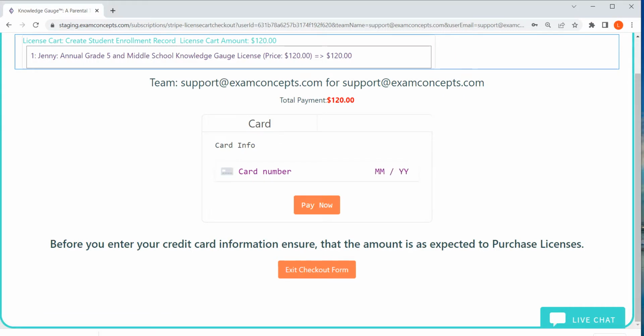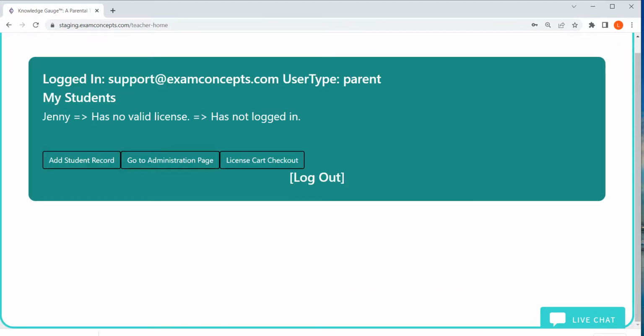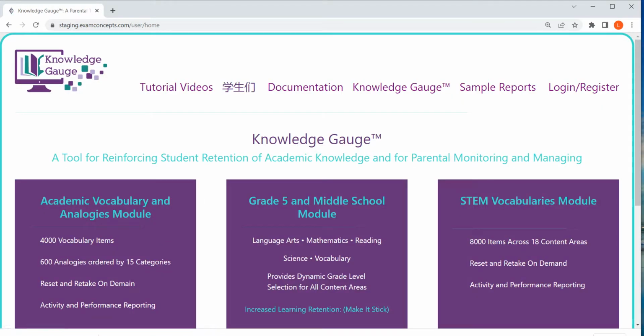Then you would put in your card info, your card number, your month and year, and then you would do the pay now. Once it's accepted and your payment has been processed, then you can exit the checkout form. And then you log out, and whatever you registered for, your child could go into that and log in. You need to make sure you give them the information that you signed them up with, and they can start using Knowledge Gauge. Thank you.